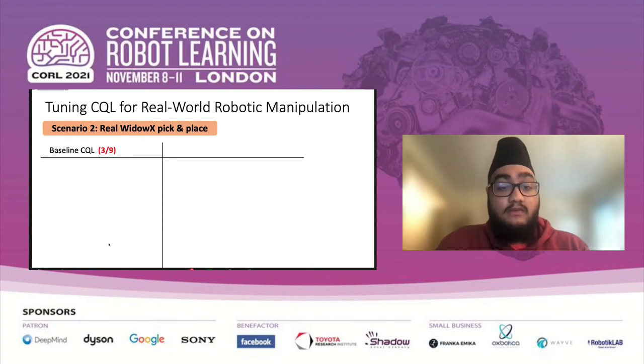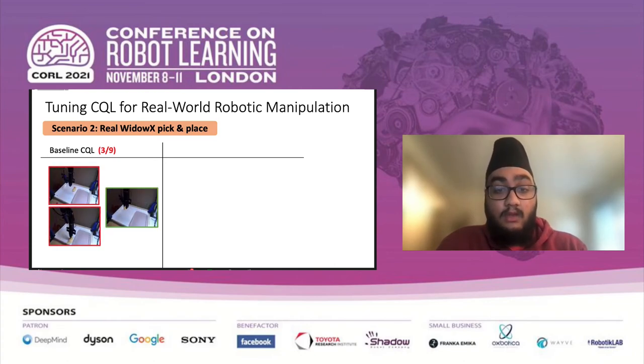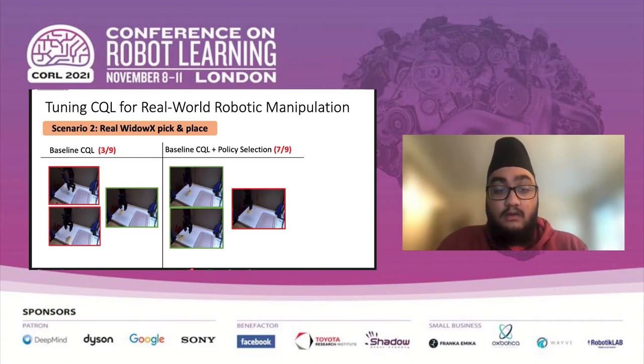We then evaluated these checkpoints to show the effectiveness of utilizing this fix from our workflow and see an improvement from the baseline CQL algorithm of 3 out of 9 to 7 out of 9 with policy selection. Notice that the dataset collection policy only succeeds 35% of the time, so CQL does improve on it with the policy selection criterion.